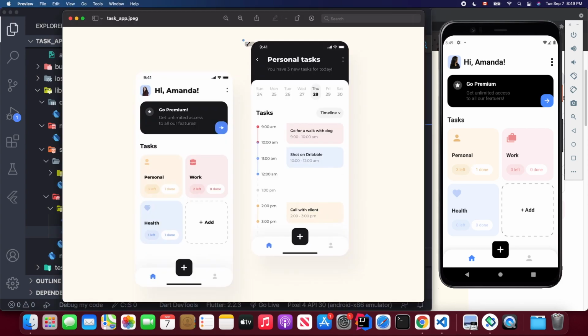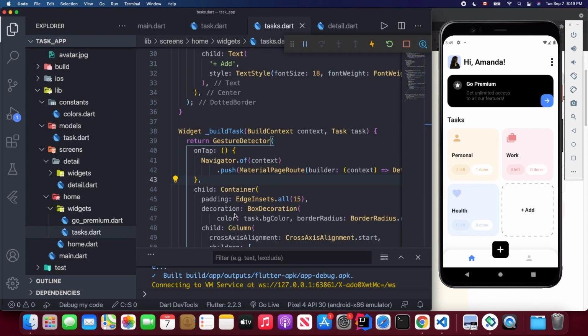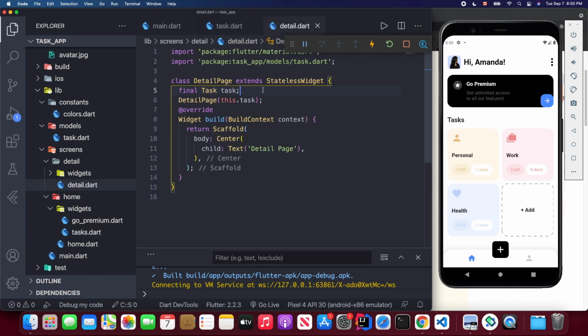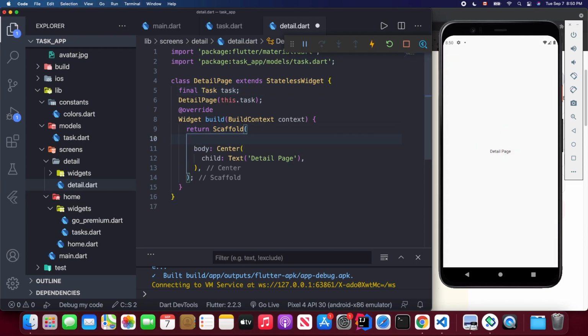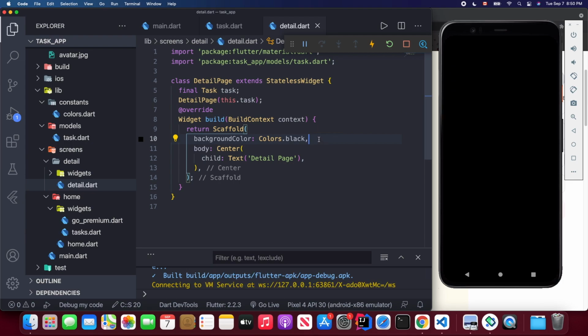I'm going to create this app bar. In here, I'm going to use a Sliver App Bar. So I'm going to consider using the Sliver, and I close this task.dart. And inside our detail.dart, I'm going to first change the entire scaffold background to black. So change the background color to black. Let's save. And then we have the app bar, right?